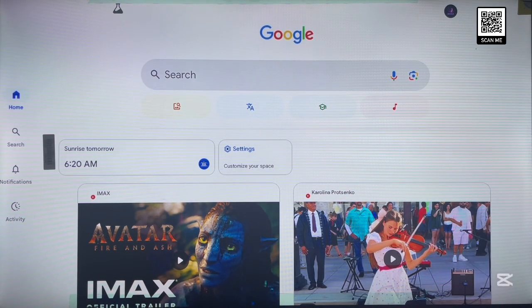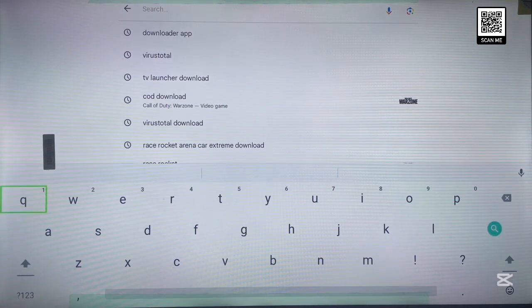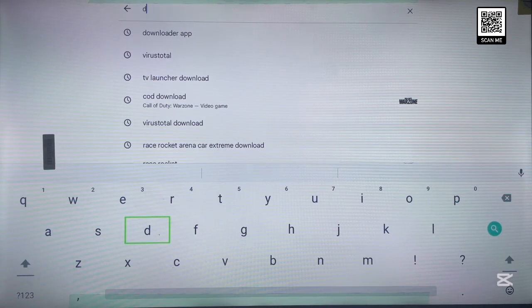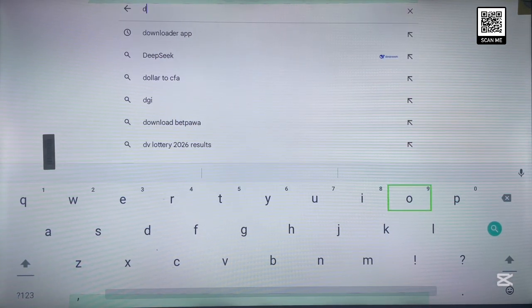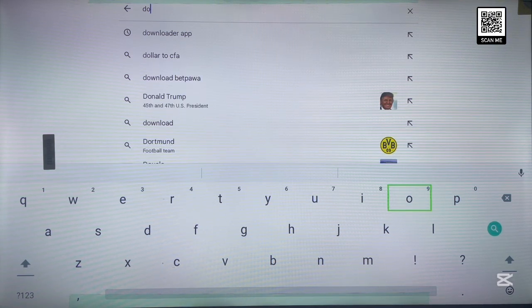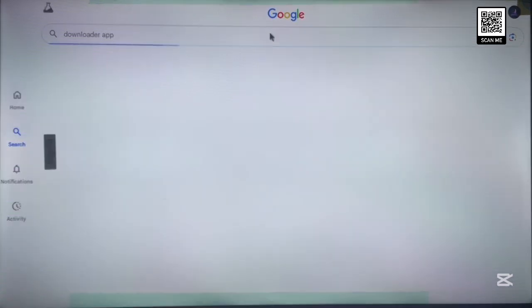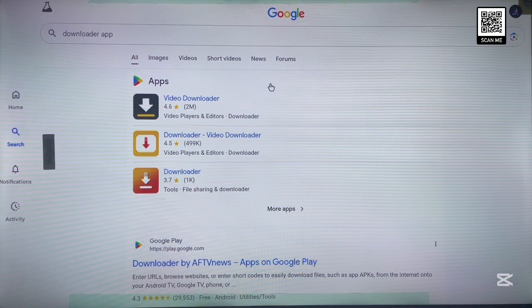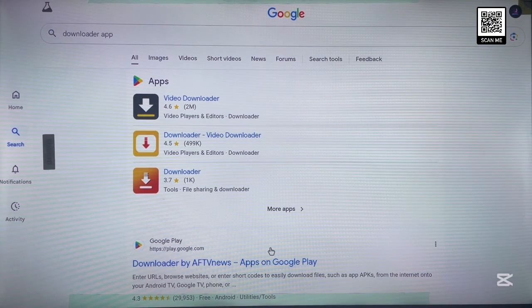So you go over to your browser, and what you do is just go ahead and search Downloader. Now, I already have Downloader on my Android TV. I just want to show you how to install it if you don't have it. If you already have Downloader, please just skip the video to where I talk about the website. So here's how to install Downloader. You come to your browser and you search for it, and then you're going to have an option like this. So this is the Downloader option.